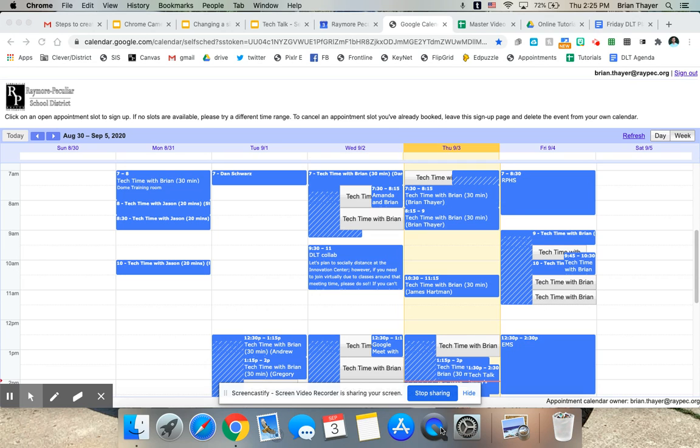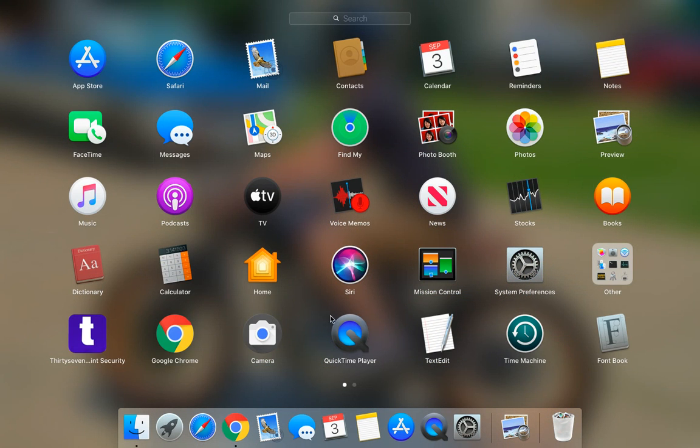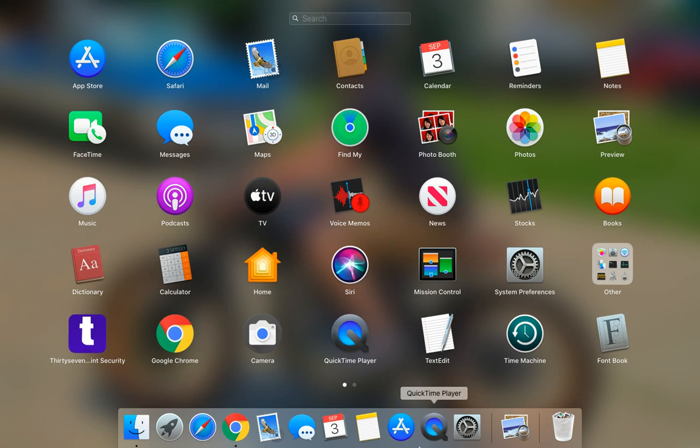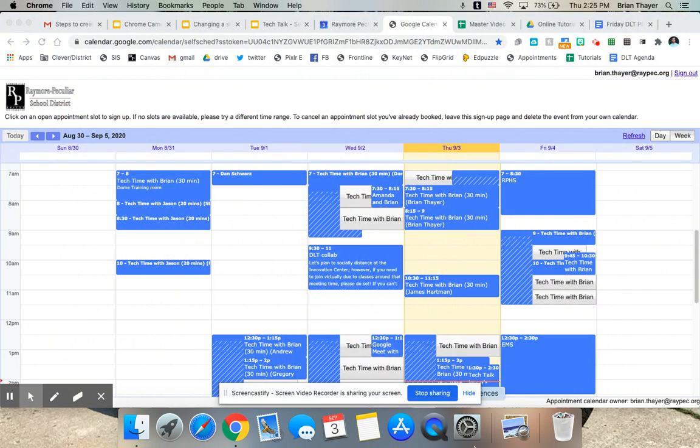So I use QuickTime so frequently that I actually have it down here in my quick access toolbar. But if you haven't used it yet, or not very often, chances are you'll have to go to Launchpad to find it, and it should be in there somewhere. If you have a lot of applications sitting in your Launchpad, you may need to go to Search and type in QuickTime. Once you find it, you'll click on it, like so.